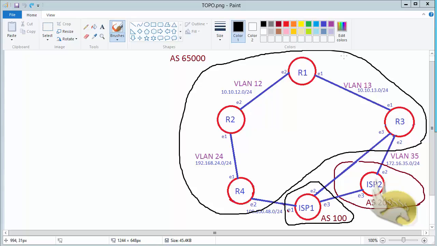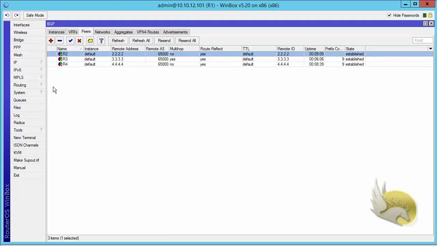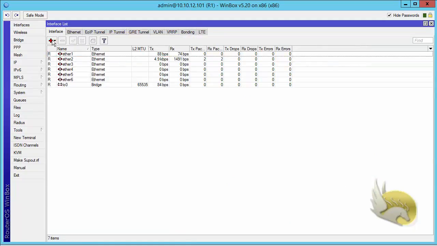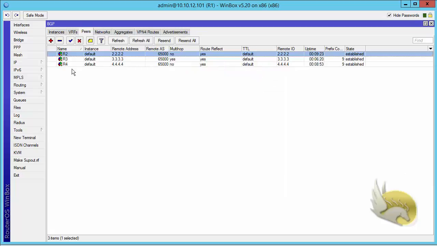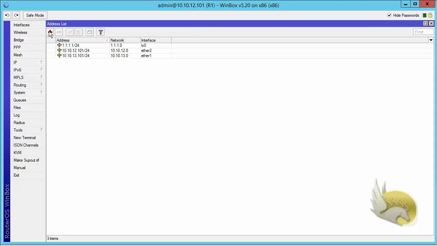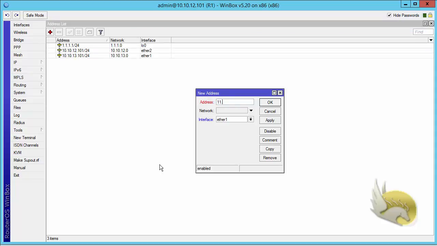So let's go to, for example, router 1 and create a kind of community and see the result of that community. If I go to router 1, I can go to interfaces and add a loopback interface using bridge, and this is going to be loopback 11. Click on OK. Now I want to assign an IP address to this, 11.11.11.101/24, and this is loopback 11's IP address. So I click on apply and click on OK.